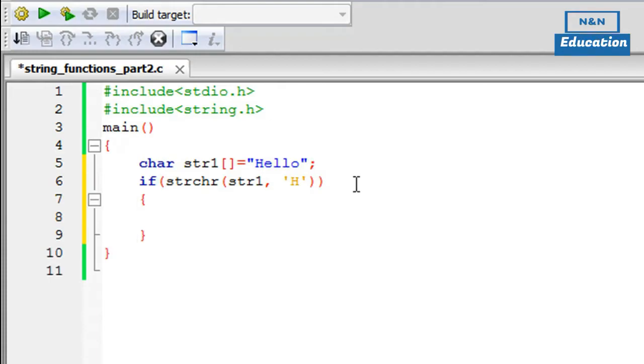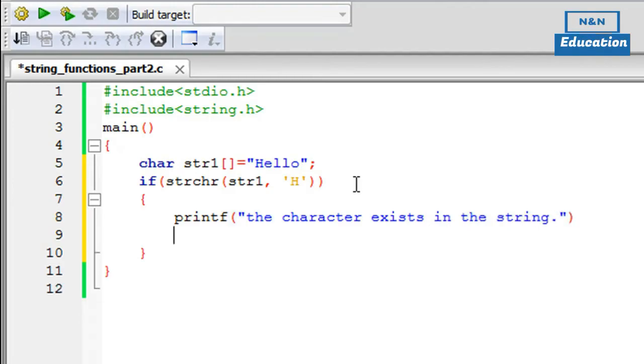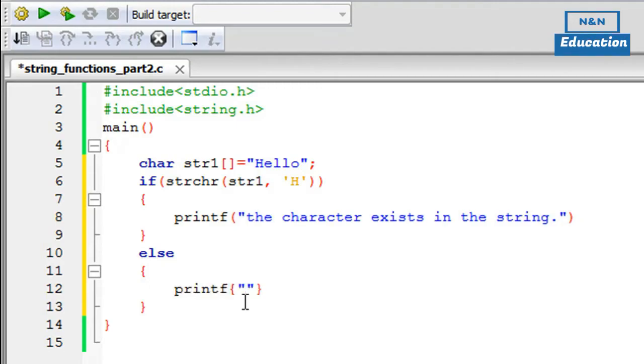And then within a pair of curly braces, I'll have in a printf statement that'll display the message: the character exists in the string, right? And if the character is not found, then we can also have an else block which will execute if this function returns 0 as the value. And let's have a printf function in the else block too, and let's make this one display the message.